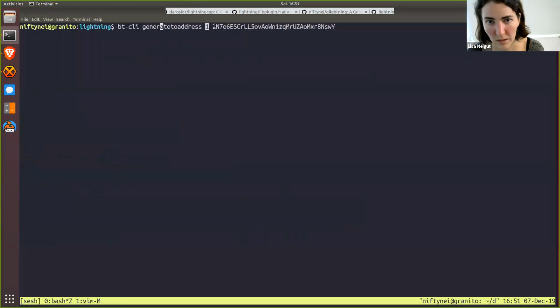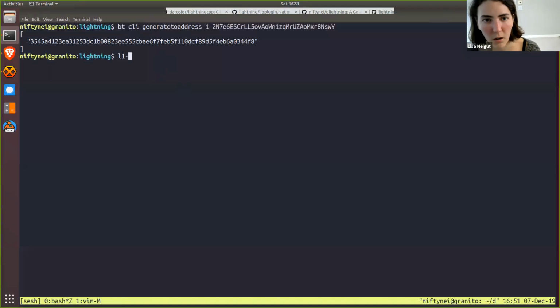Basically, I'm telling it I want to make 1 block, and then the Coinbase that it pays out is going to pay to this address, which belongs to Bitcoin D, which is fine. Okay, so now there's a new block out, but I have to wait for L1 to pick up on it.